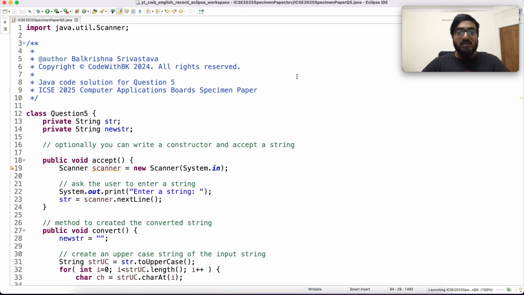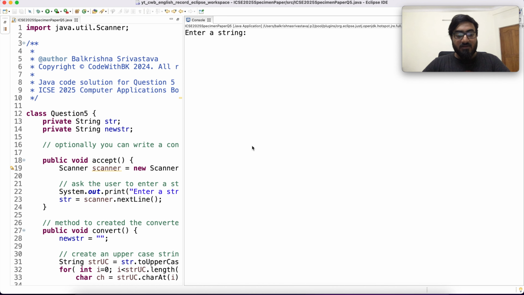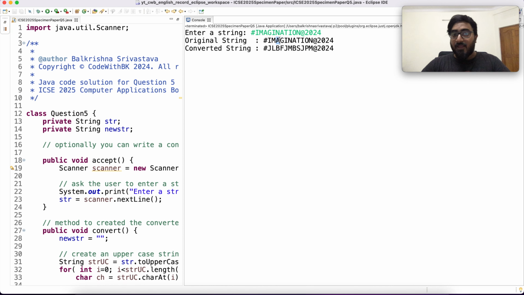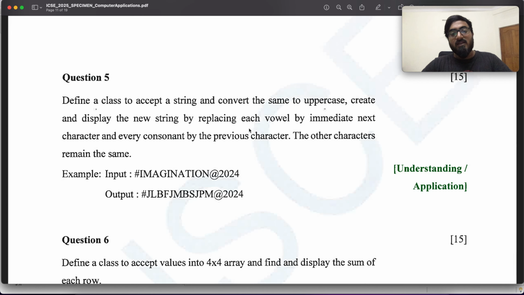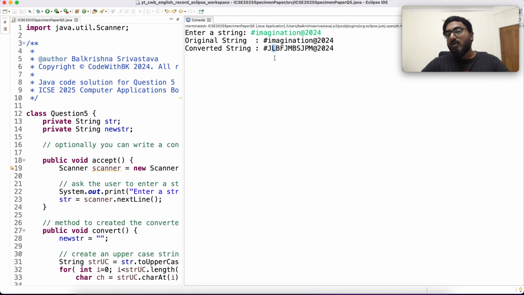Okay, so running this, passing the input string as the input #imagination@2024, and we get JLBF, JMBS, JPM@2024. I goes to J, vowel goes to next character, M goes to L previous character, A goes to B, vowel next character, G goes to F previous character, I goes to J, and so on. Hash symbol, at symbol, digits remain the same, not a part of the letters. Then if I do the same input in lowercase, I should get the same output, because this has to be converted to uppercase. It says here convert the same to uppercase and then replace vowels and consonants.